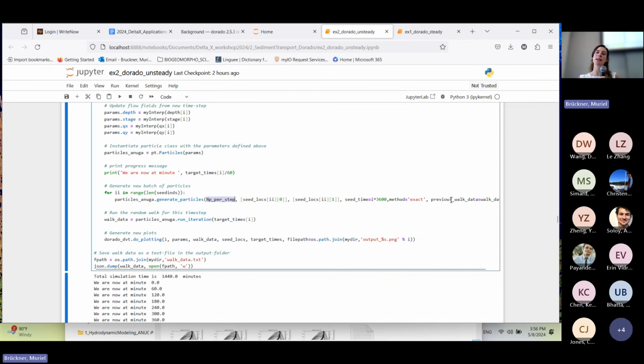And then this is important that we have previous walk data, which means that we actually include the walk data from our previous time steps also in the next time step. So we keep the particles. And the run iteration function is the main run of our simulation.